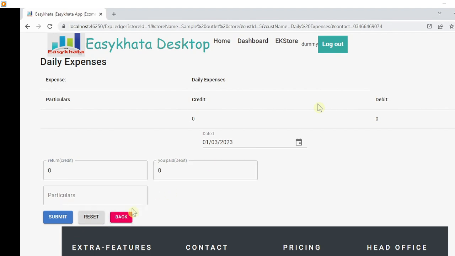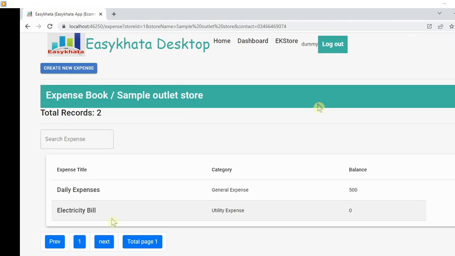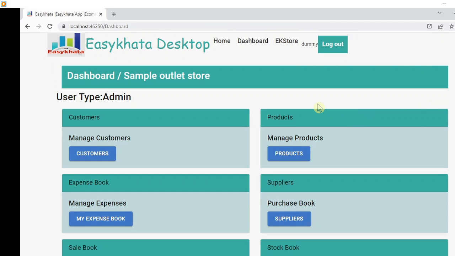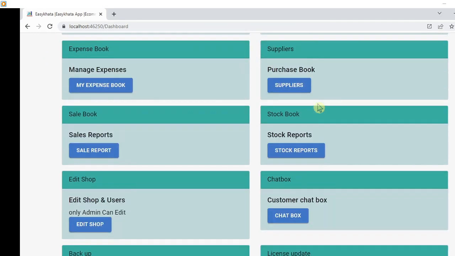So let's go back. You can enter any expense as well. You can see here, this is the daily expense. You can go to dashboard here, and you can try different options as well. You can search the expenses as well. You can create new expenses. You can go to these expense ledgers as well, depending upon your needs. So let's go to dashboard, and let's explore another option.